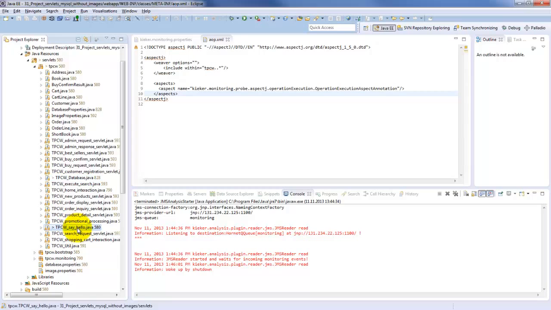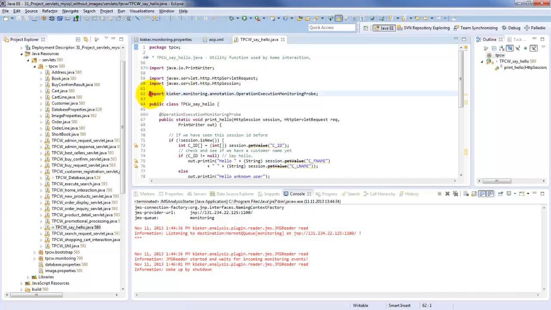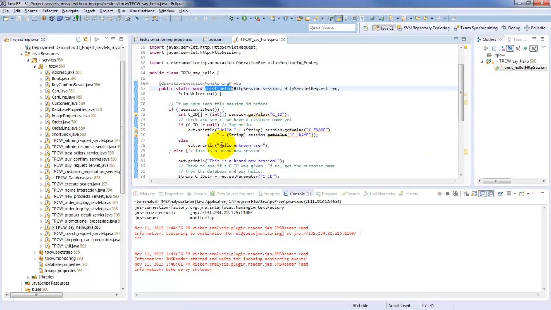So let's instrument the SayHello class, which is the class realizing the component hello. If you look inside this class, I already instrumented it. For that I did two things. I first imported this operation execution monitoring probe from the Kieker framework. And secondly, I added this annotation to the method under consideration. This is the printHello method, which is responsible for creating the string "hello unknown user" in case we have a new customer, or "hello XY" for existing customers.